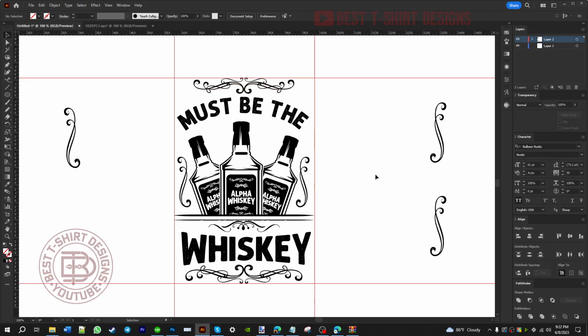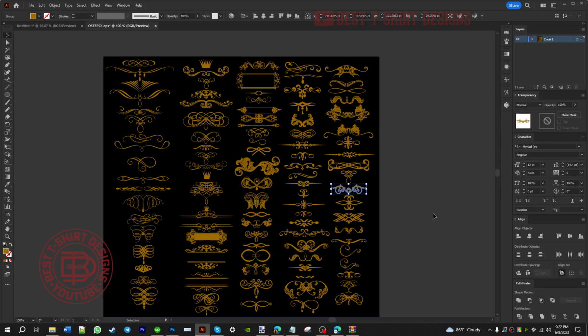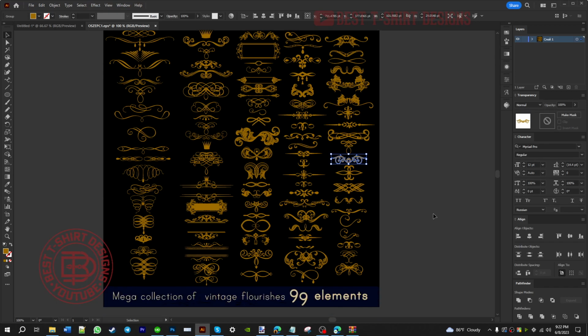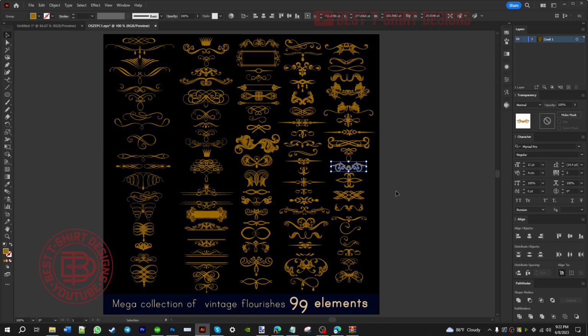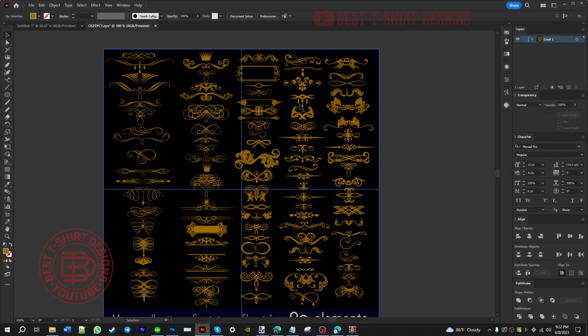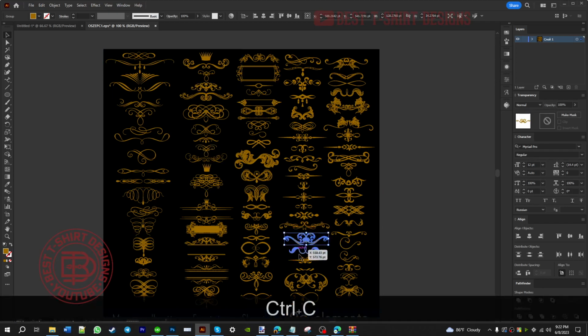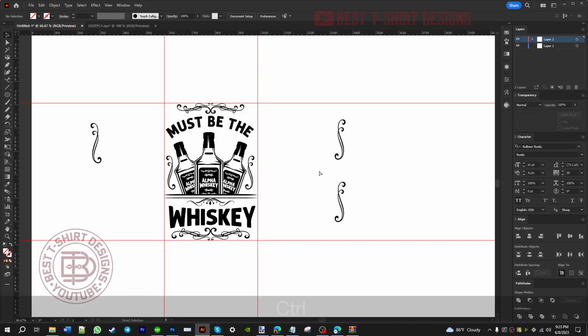That is not bad, but we can add some more elements to our design. Let's try if you can find something good. So maybe something like a corner shape will work for us. Okay, so let's try something like this one. Or maybe this one, I'm not sure.